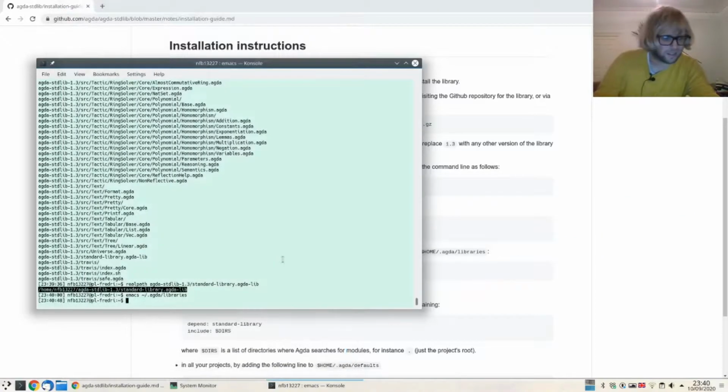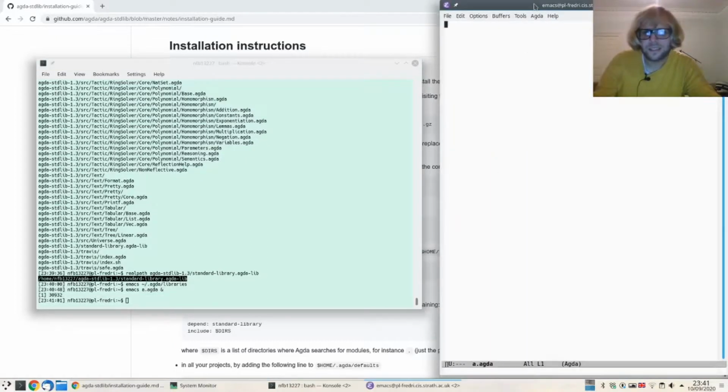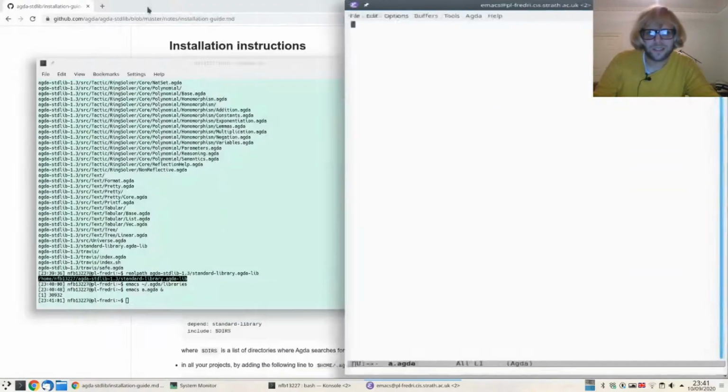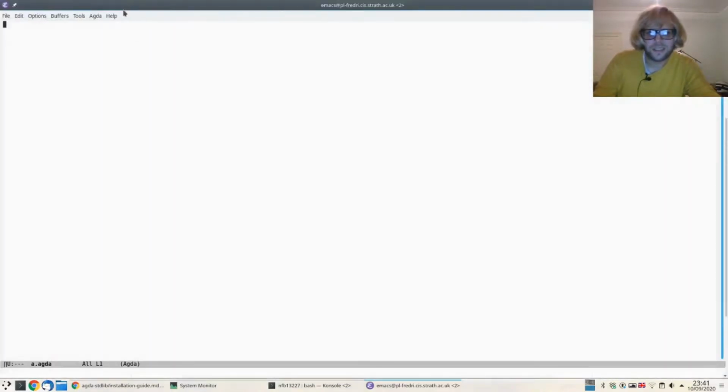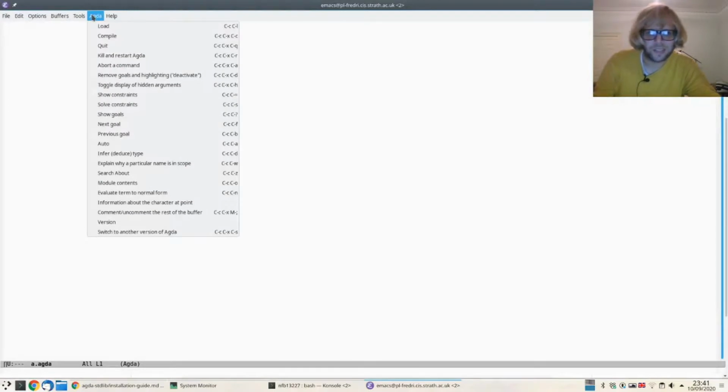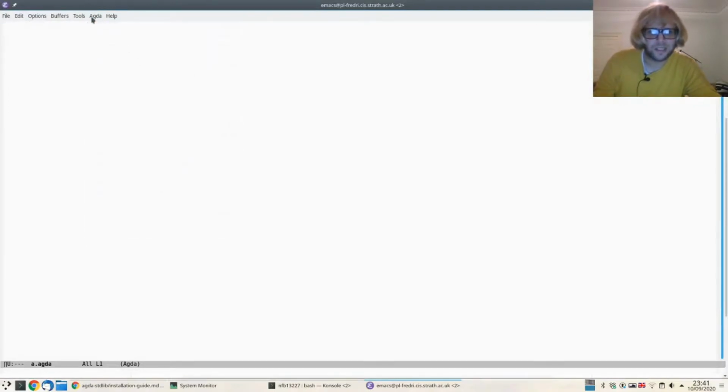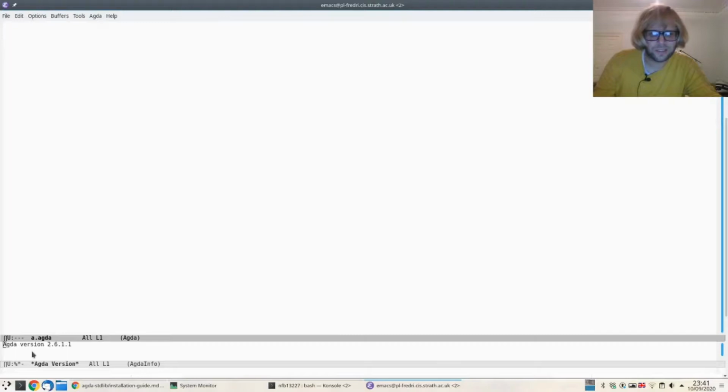Okay, so finally let's just see that it's all working. So I will open Emacs in any file ending in .agda. So I like to call it a.agda, like this. Okay, and the first thing we see is that we have an Agda menu, so the Agda mode is working. And we can ask it for its version if we want, it's the same one.